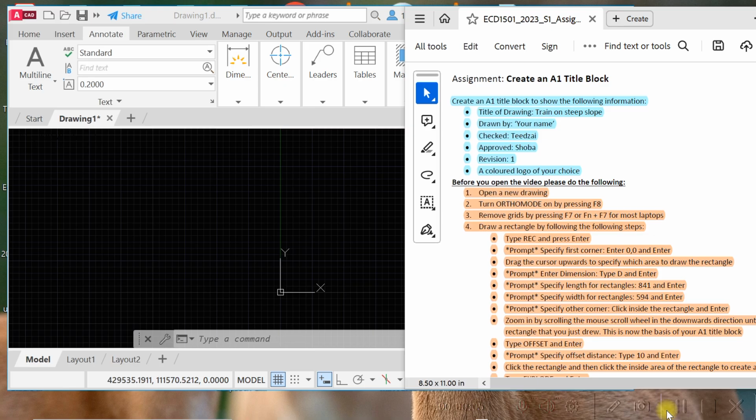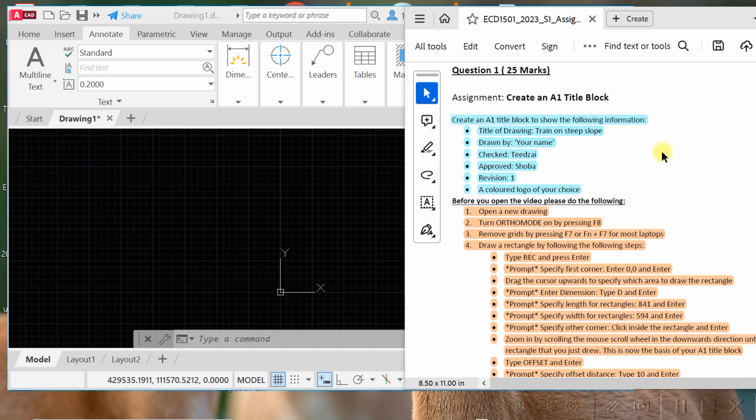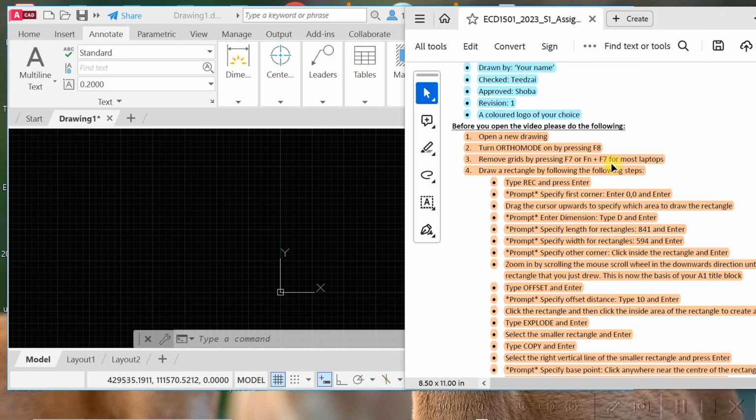In today's video, we'll be working on a revision of assignment number 2 of semester number 1. Specifically, I'll walk you through the process of creating an A1 title block for your drawings, which is a fundamental skill in CAD drafting. And by the end of this video, you'll have a professional looking title block ready to use. Let's get started.